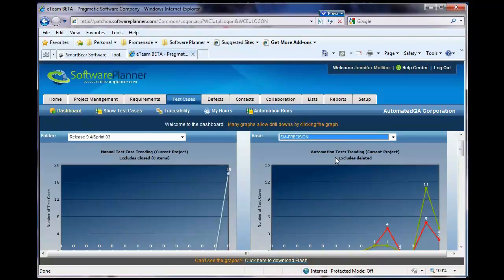All right, so hopefully this was a quick overview of the Software Planner and TestComplete Automation Bridge, and I hope that you find it helpful. Thank you.